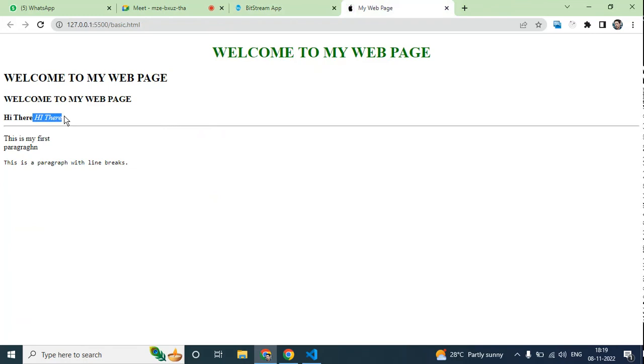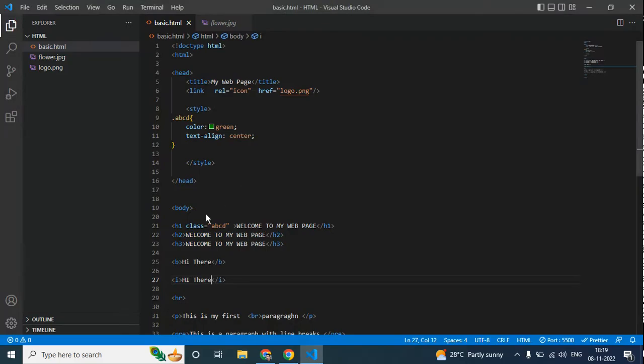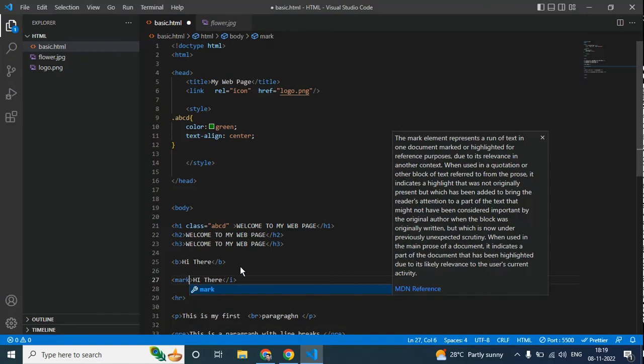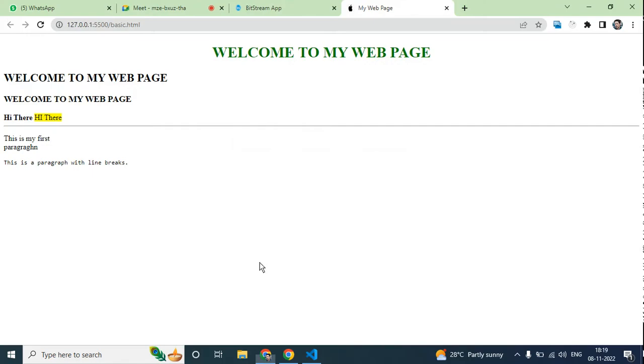Hi there. It is a little bit crossed like an italic. It has been bent a little bit to the forward. So this is the bold tag, this is the I tag. Then you have the emphasize tag and the mark tag. If I use mark instead of I, it will be marked. You don't need to style anything. Look here, it will be marked.